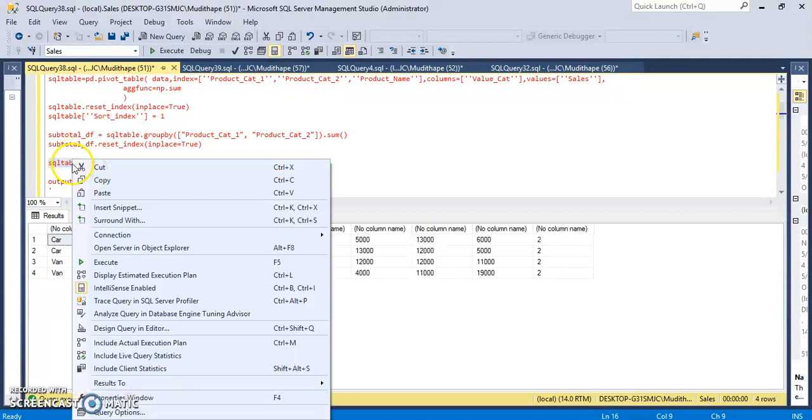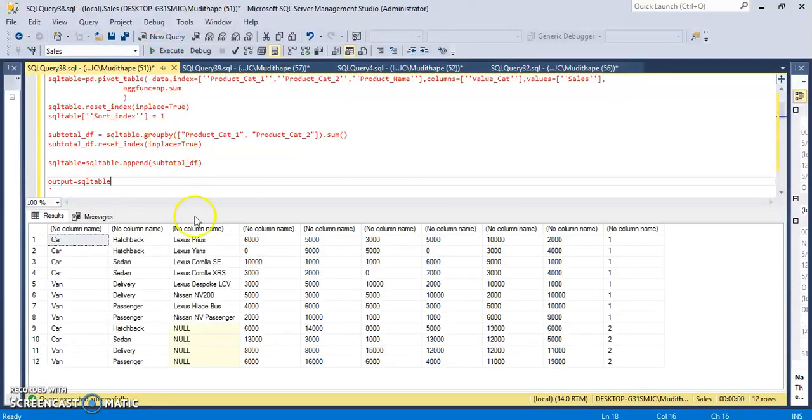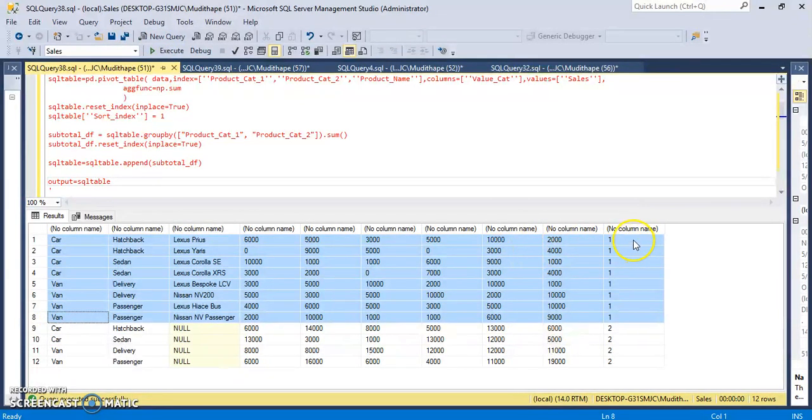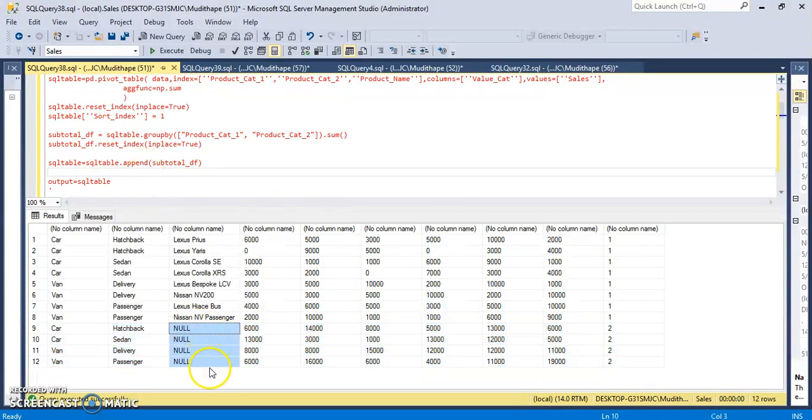Once I do it, I'm going to replace the same SQL table with the existing rows plus the subtotal rows. Okay, let's execute this one. Now you can see, based on this sorting index, we can identify this is the pivot information, and then these are the subtotal data rows. Okay, now we can see null values here.